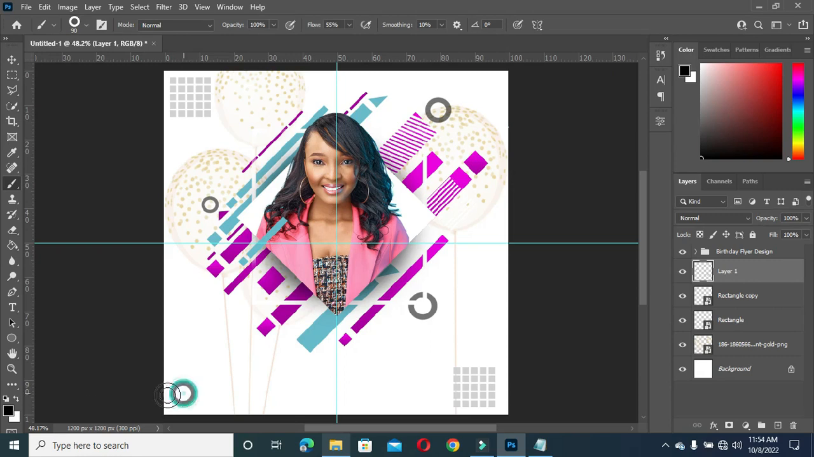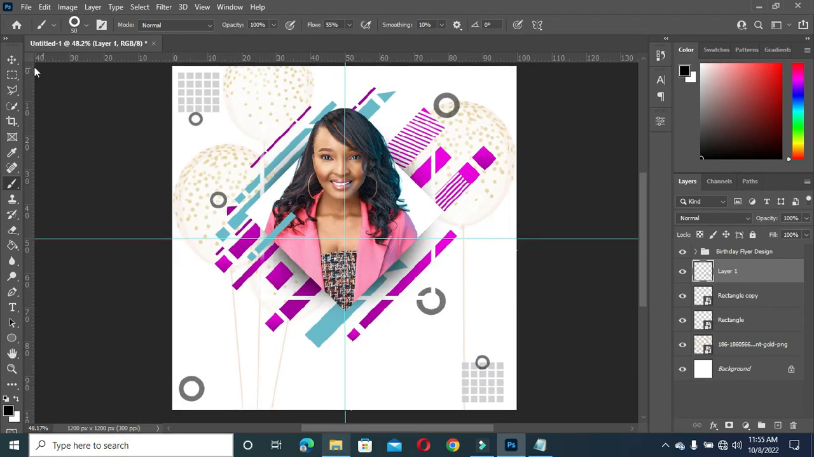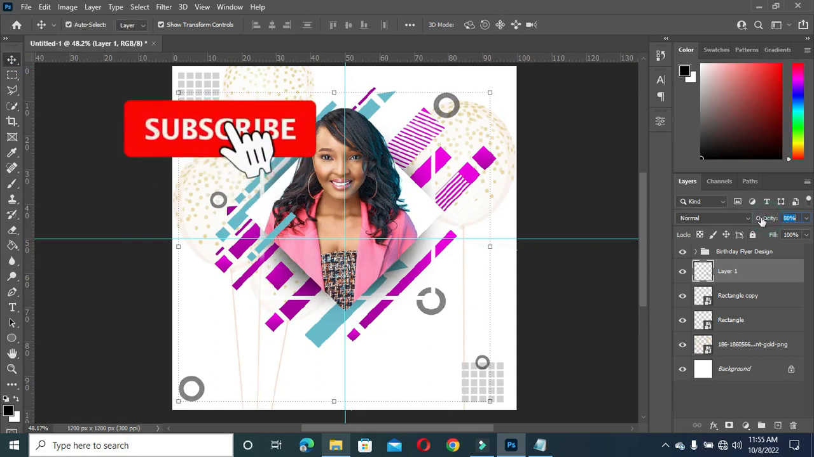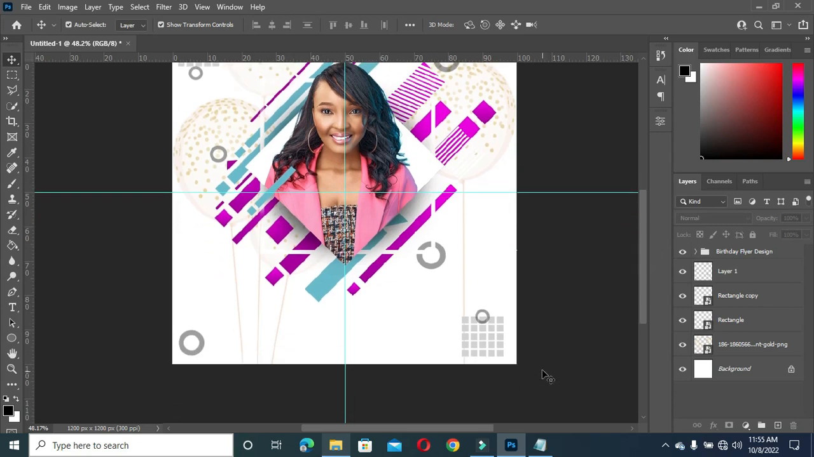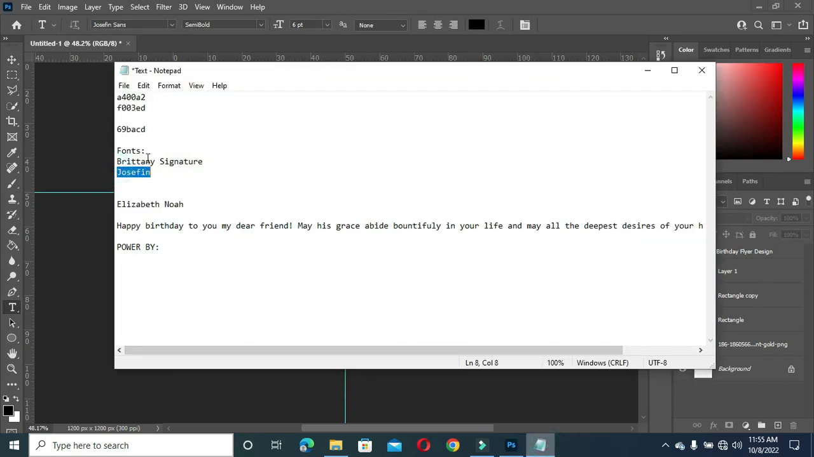Okay. Then place it here. It's okay. All right. So reduce the opacity. So okay like this. Now the next thing is to bring your text. So these are the fonts used in this tutorial and the text. You can check under the description below to make use of it.